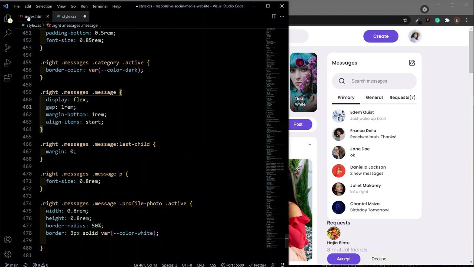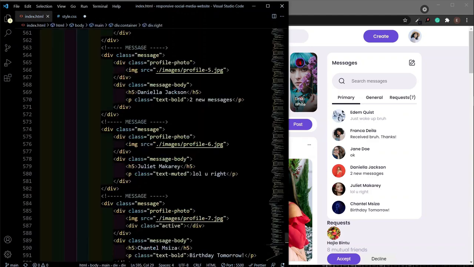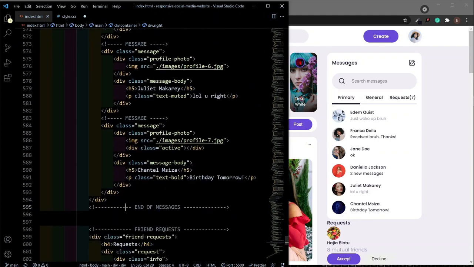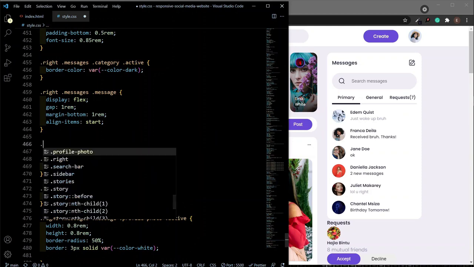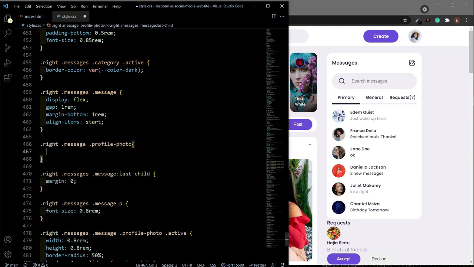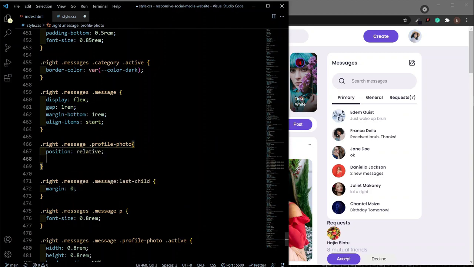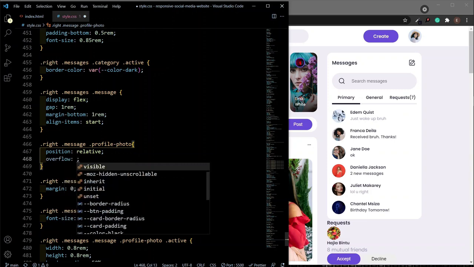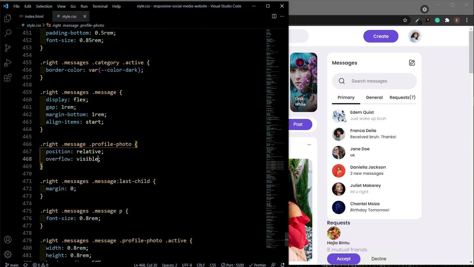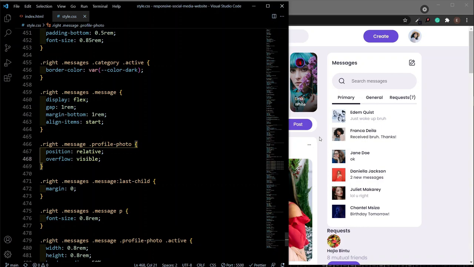Okay, it's inside the profile picture. Let me show you again. So, child of this profile picture. Okay, so I'm going to position this profile picture relative, and then this active class is going to be positioned absolute. So here I'm going to have the profile photo positioned relative. Okay, and this time I'm going to set the overflow to visible. All right, so that we actually see what is going on. We actually see the dots. Okay, else it will be hidden.